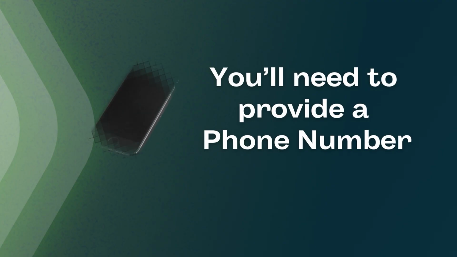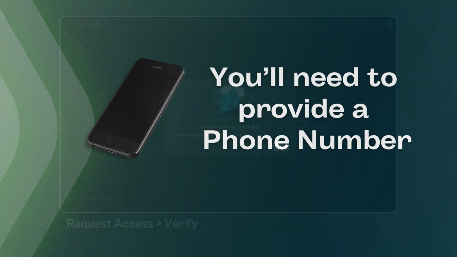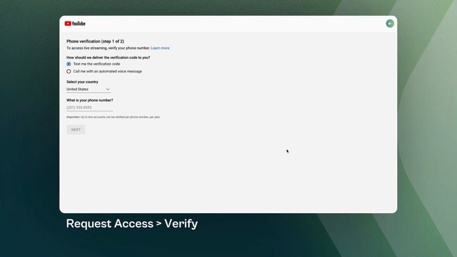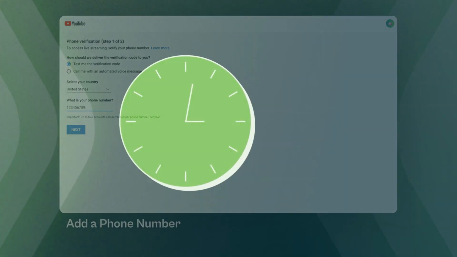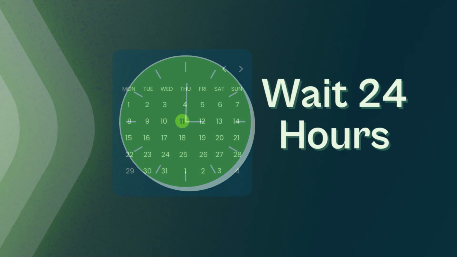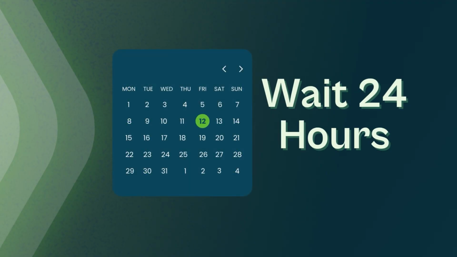To access live streaming, you'll need to provide a phone number. Click Verify and follow the simple on-screen prompts to verify your phone number. It can take up to 24 hours for YouTube to activate live streaming on your account. And there's no way to speed this up, so we highly recommend you complete these steps at least a day before your first scheduled live stream.